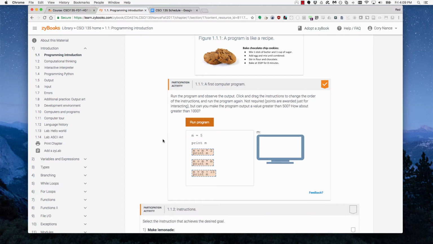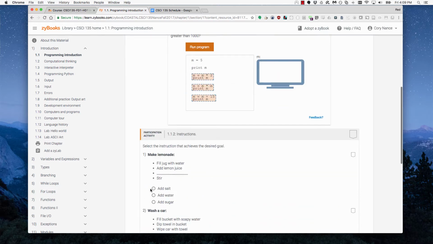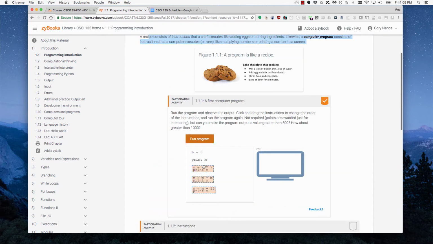Participation activities are very simple. Usually they just have you either answering questions like down here, or doing something interactive like rearranging how this program is going to execute. And then they allow you to click on buttons like run program, and we can see what's going on in memory and also what's going on here in our console on the computer as we start printing things out.